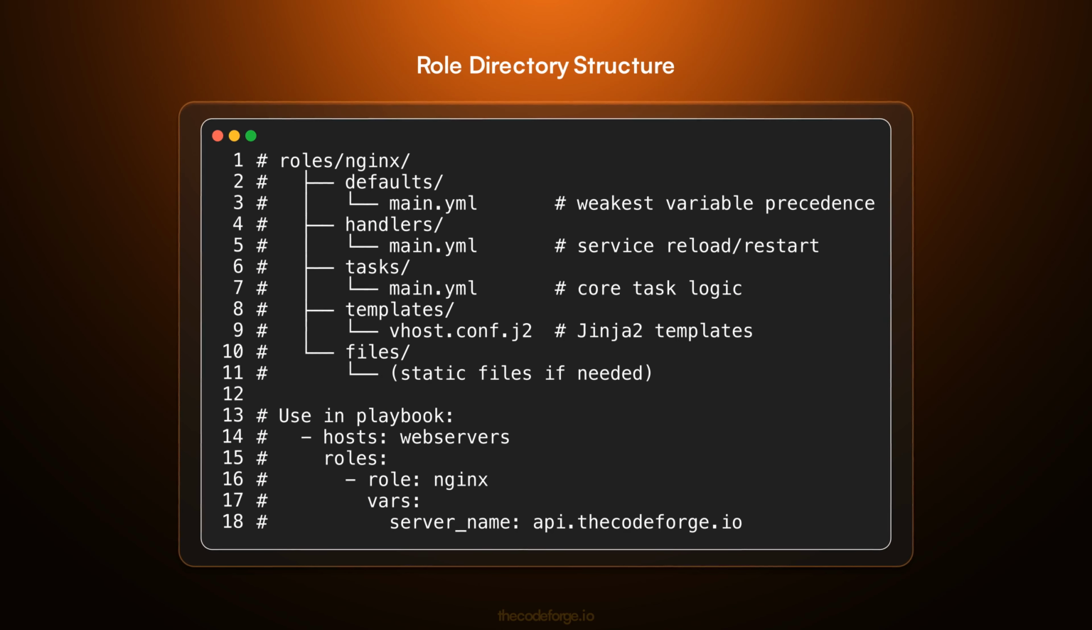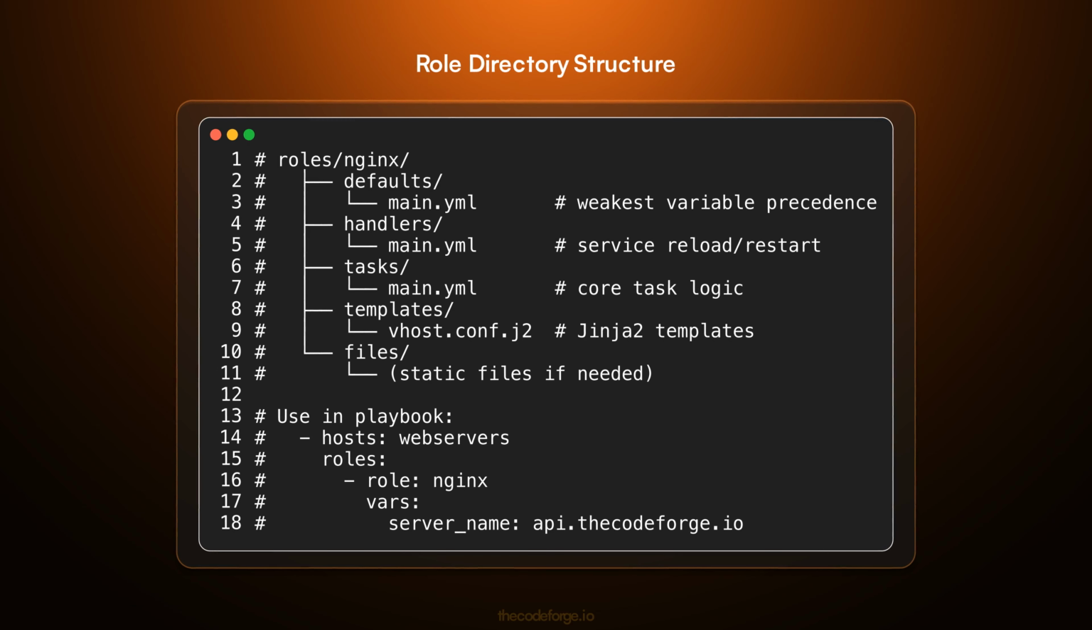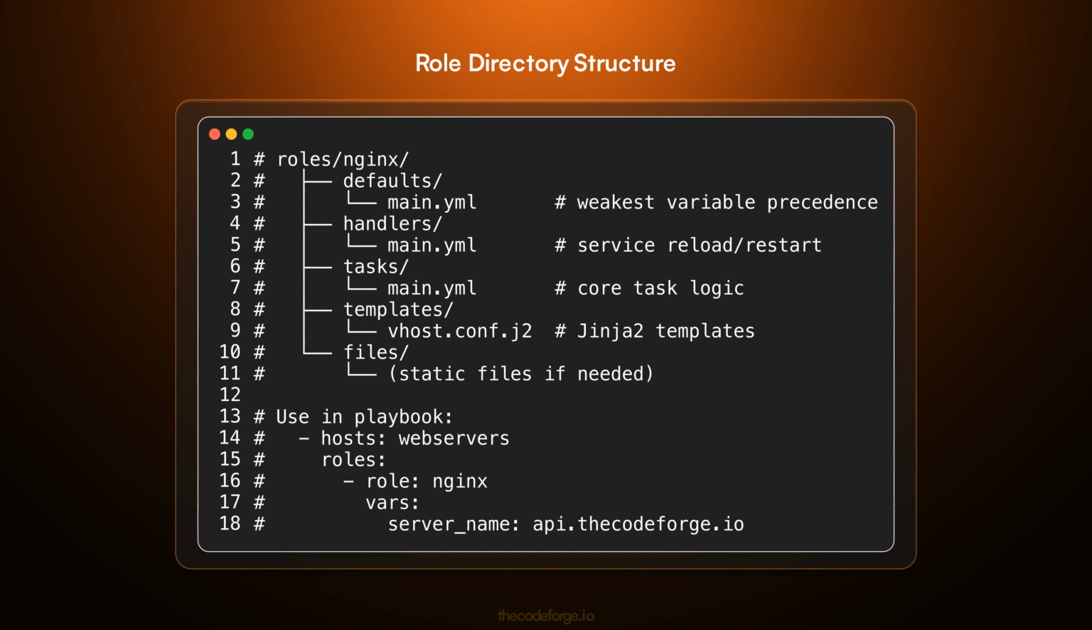This is the standard role directory structure. Ansible loads tasks/main.yml, handlers/main.yml, defaults/main.yml, templates, and files automatically. The structure is the loading contract; deviate from it, and things silently don't load.